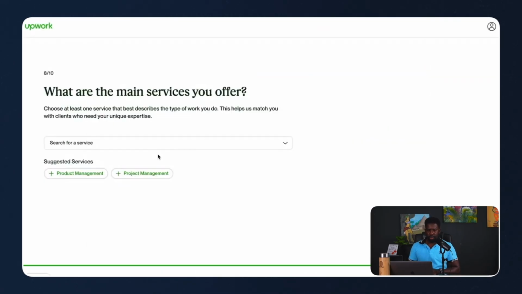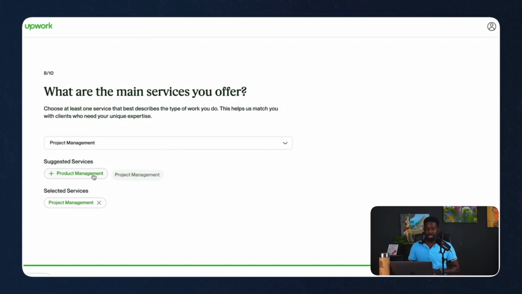All right, so what are the main services you offer? What kind of services do you offer? Right, so they've already provided suggestions based on my domain, based on the niche that I've selected. So what's that niche? I'm a product manager. I can also manage projects, and I'm also an agile team lead. So they have said project management, product management, right?